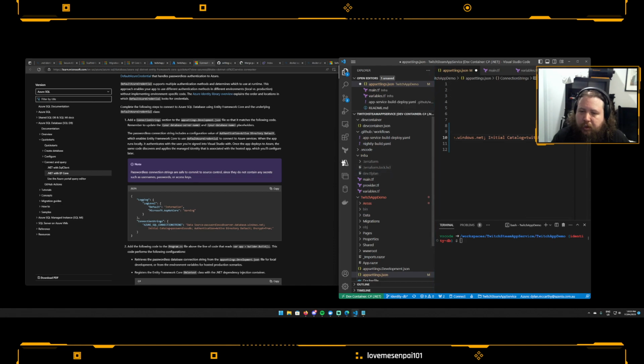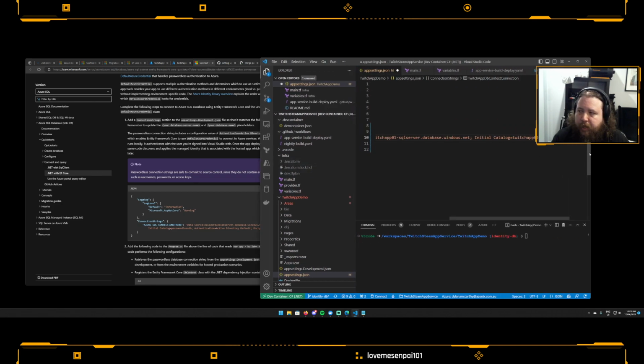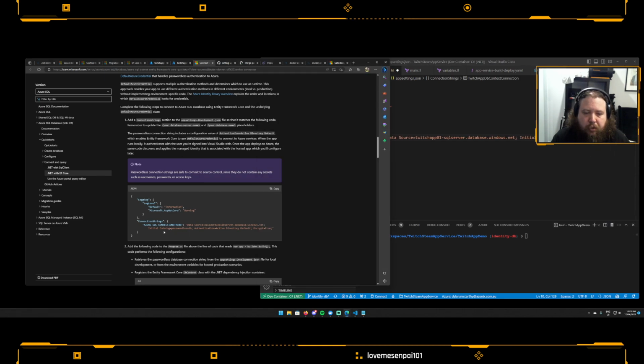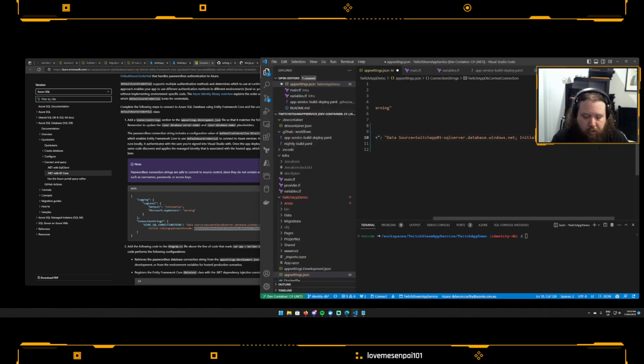And then just extend this out a bit so we can actually read it a bit easier. So then we want this one here, and we'll grab all of that to the end. Alrighty, so we've got our database server, our database. We're saying authentication is Active Directory default, and encrypt true.